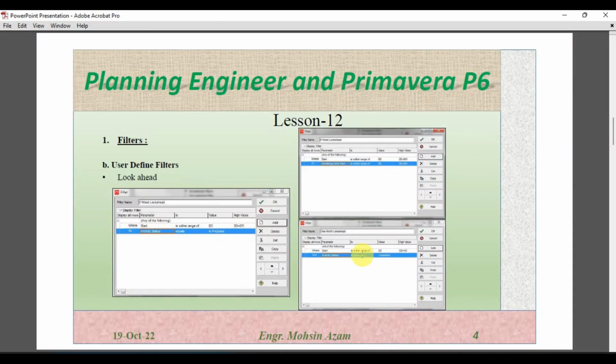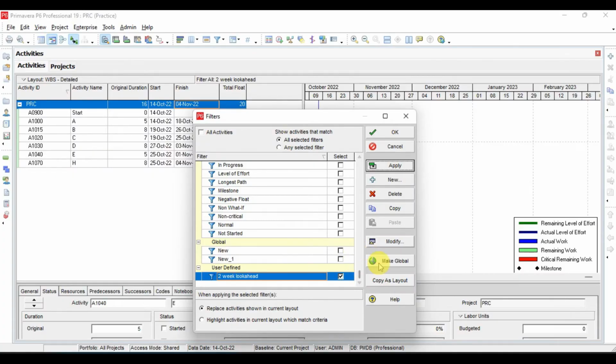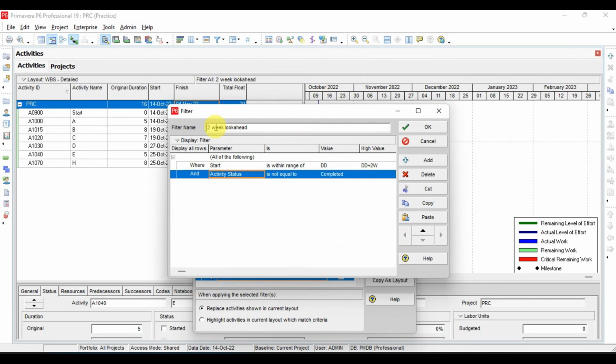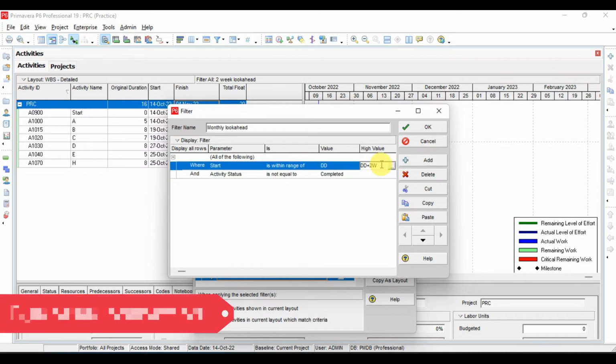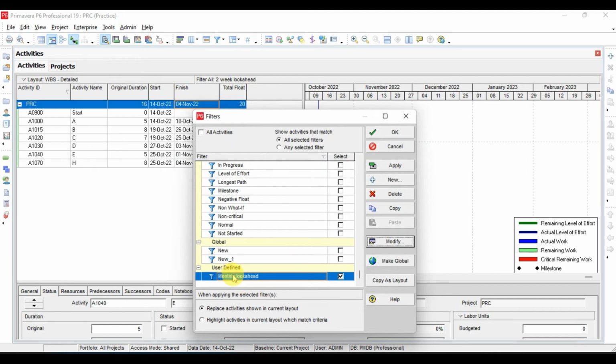Next we have the monthly. So if you want to modify this 2 week look ahead to the monthly look ahead, we can select this filter and go to modify. Now to convert this to monthly look ahead, I will write here monthly look ahead, and here data date plus 1 month, and similarly activity status not equal to completed, and I will click OK. So now this filter is modified.